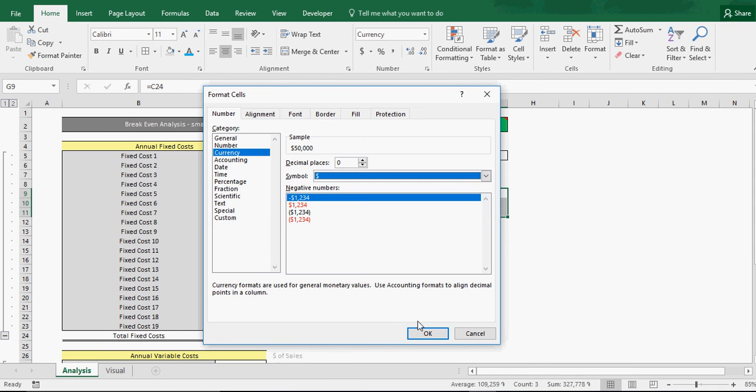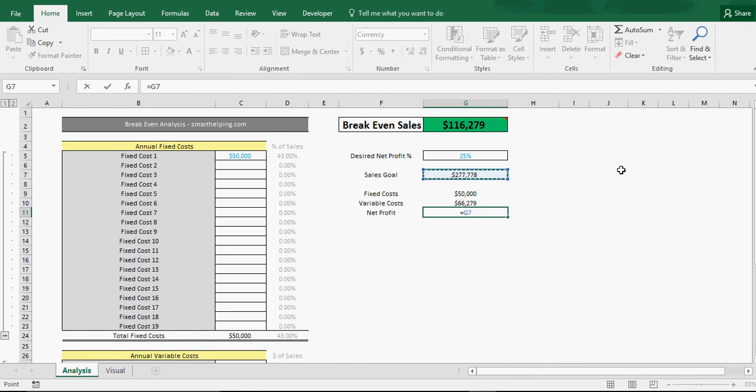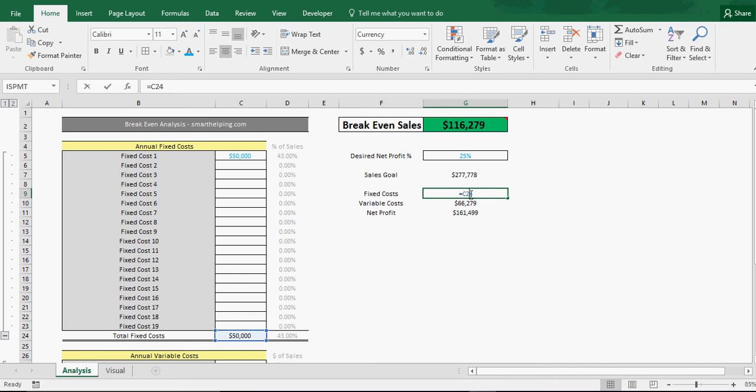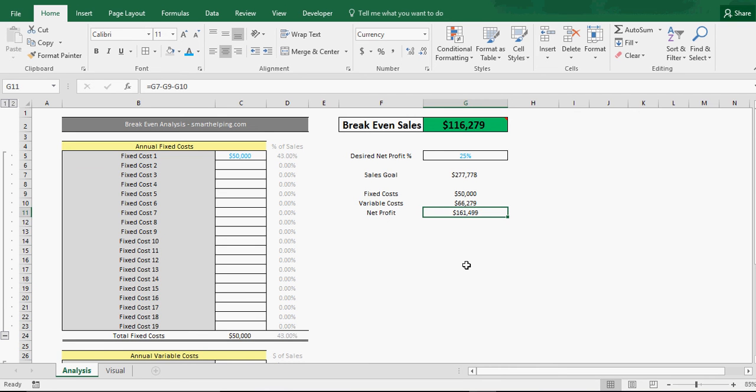Currency that is Armenian. Okay, so if that's your fixed cost, here's your variable cost. Your net profit would be your total sales minus fixed minus variable. What are we missing here? What are we missing? Standby. I just had the formula.